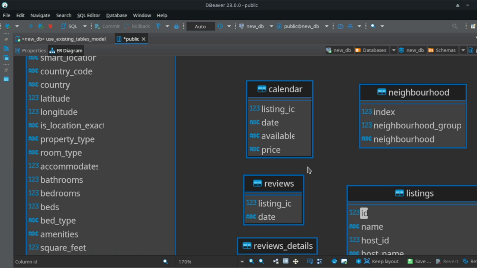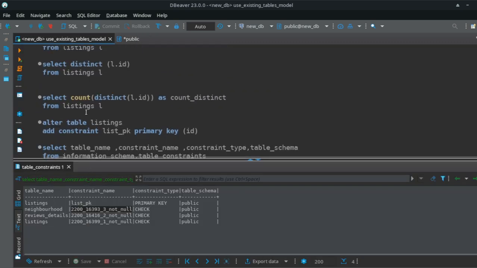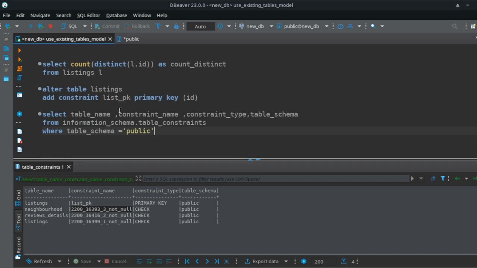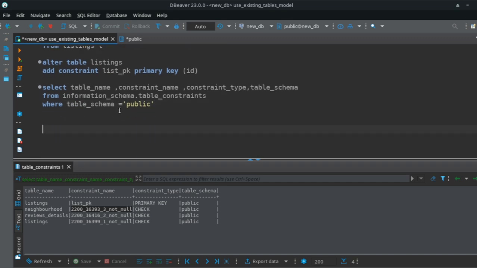The point I am trying to make here is that you don't check, so assume that you don't check. Let me show you what will happen. Assume that you don't check any of these things. You don't check the count, you don't check whether it is distinct or not. Then if you try to create a primary key, what will happen?